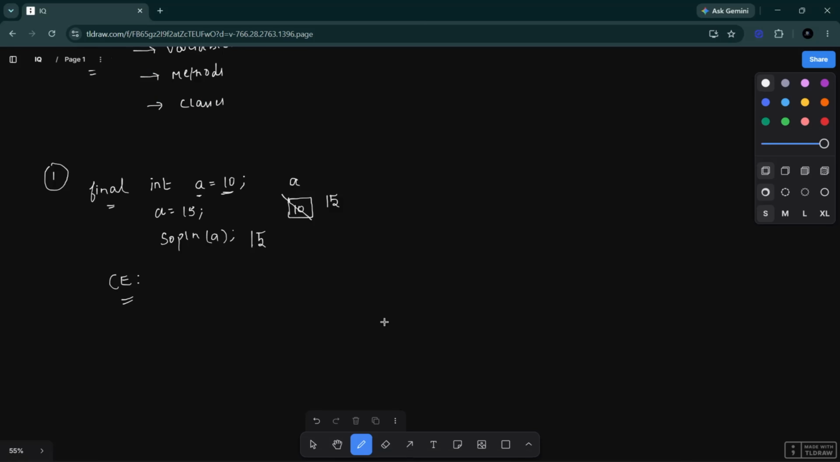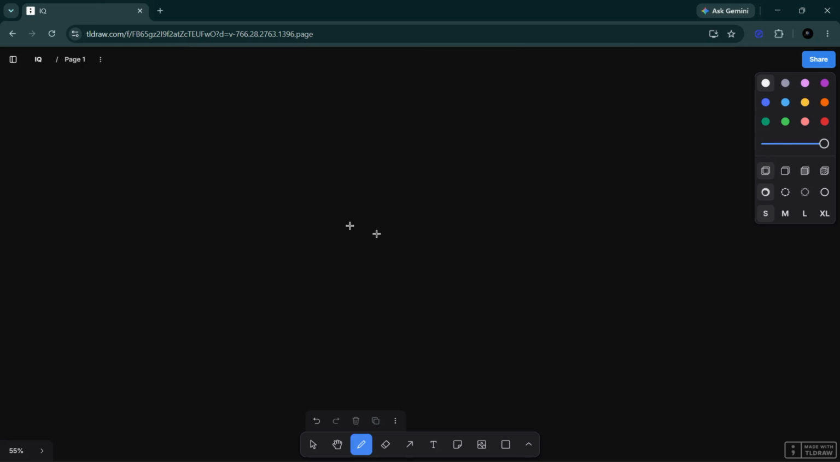Next, what will be the behavior of final methods? Consider this example. I have two classes. The first class name is Parent and another class whose name is Child. Let's consider this as parent and this as child. My parent class contains two methods. The name of the first method is property. Public void property.